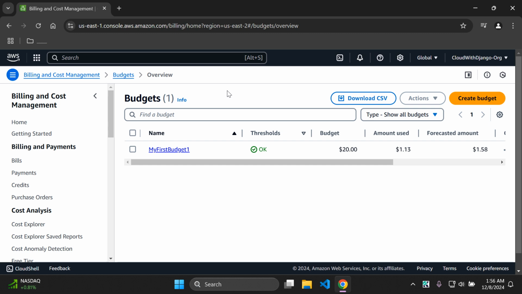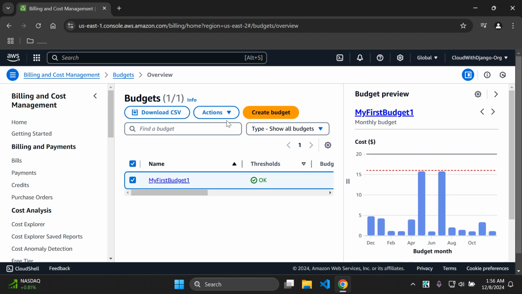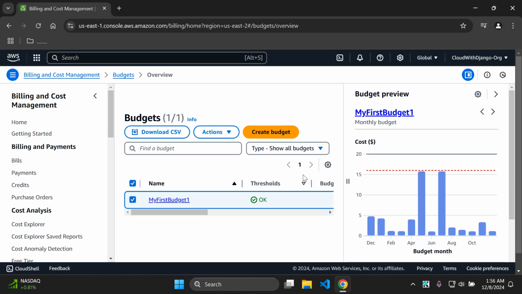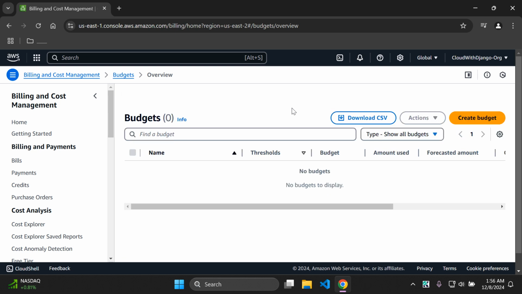Now, of course, I'm just going to show you how you can delete this. If you don't want to have this budget available, you can just click on the checkbox here, go to actions, say delete and say confirm. And that's how you can also delete your budget. If you just want to keep it clean and create a new budget instead, that's how you can go ahead and do so.